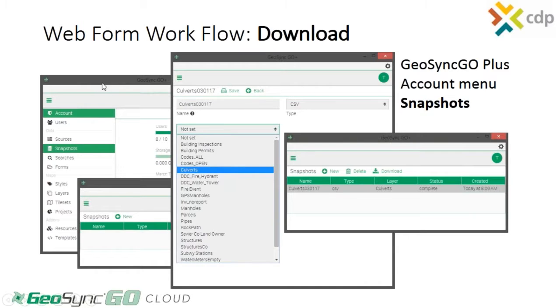The steps for that, we'll start from GeoSyncGO Plus on the account menu. And remember, to get to account in GeoSyncGO Plus, you have to be logged in as a user with administrative rights. So once you're there, you want to go to Snapshots. We'll select Snapshots. Then from Snapshots, there'll be a dialog that opens up. We'll select New to create a new snapshot.